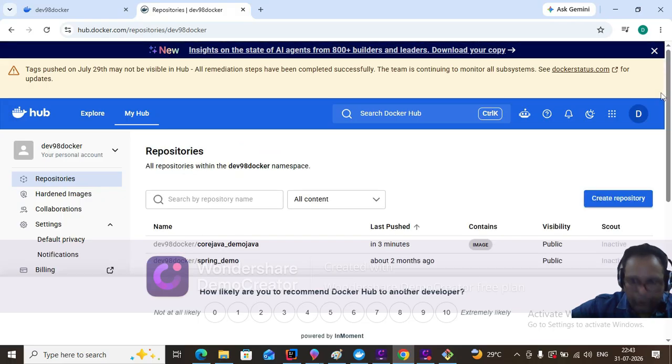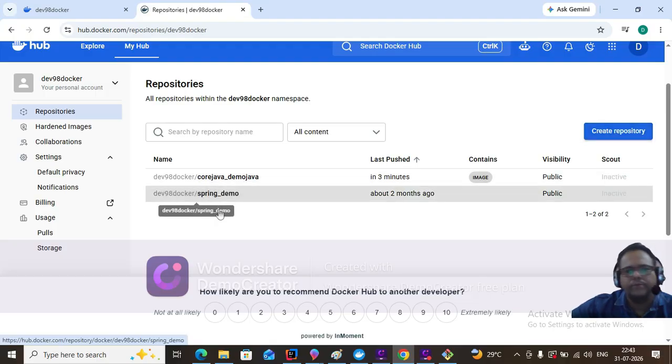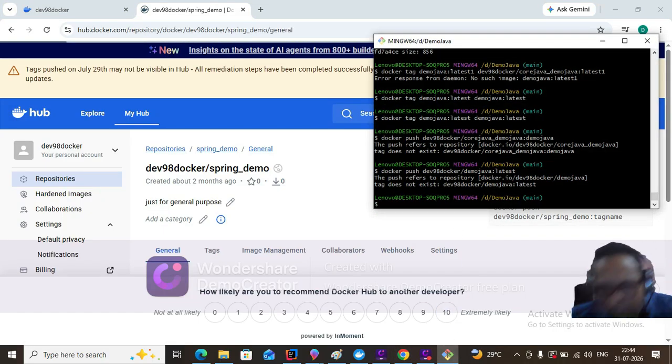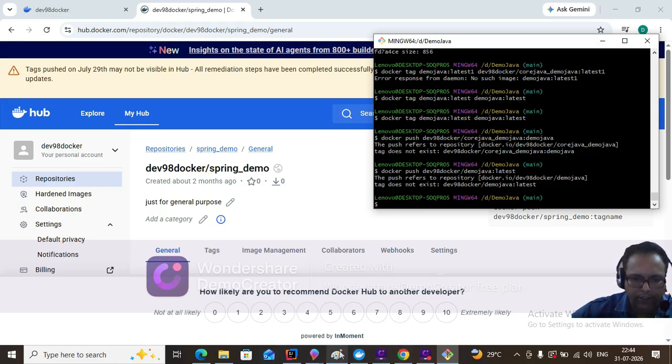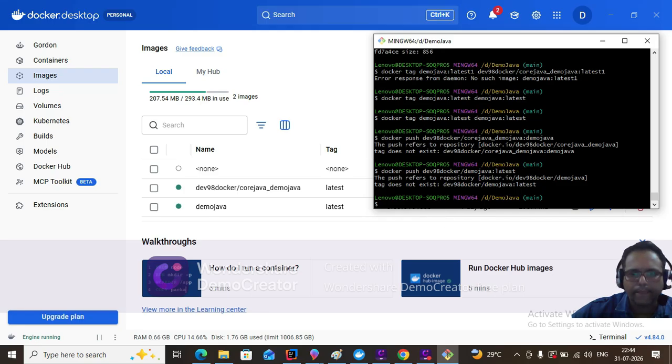Let me show you. There is an option create repository, you can create a new one, but I already have this one. About 2 months ago I created it, but I have not posted any image here. Spring underscore demo. So let me show you here. I will post my image. Which image do I want to push? I will push this image, this demo Java. Okay.